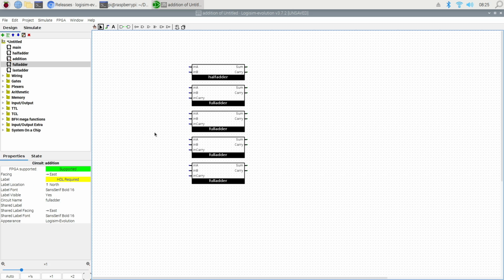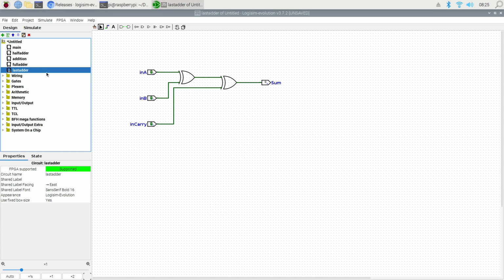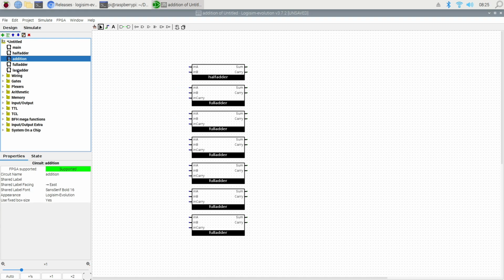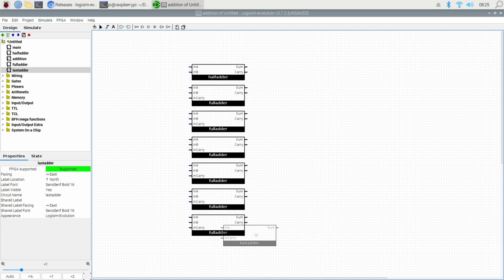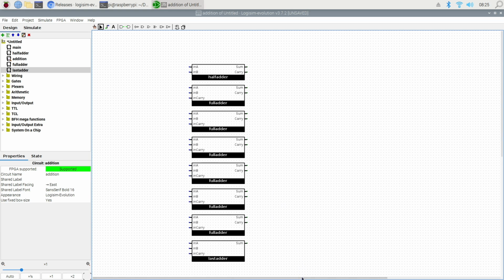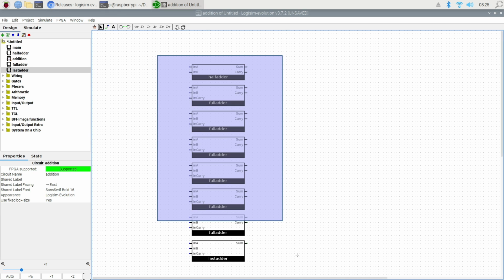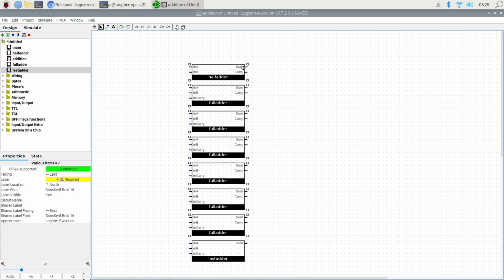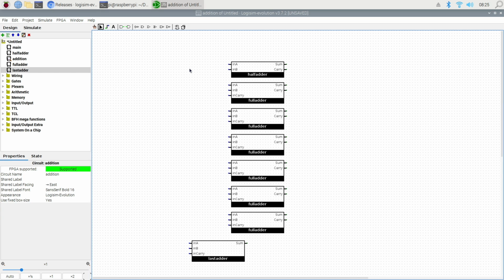I'm going to zoom this out for this instant, just so I can get everything in place. 1, 2, 3, 4, 5, 6. And then my last adder. Now let me move these guys.